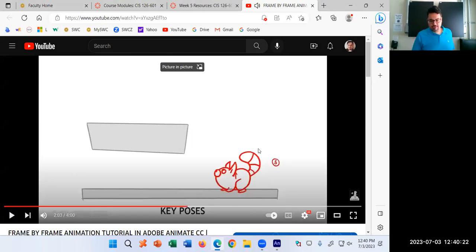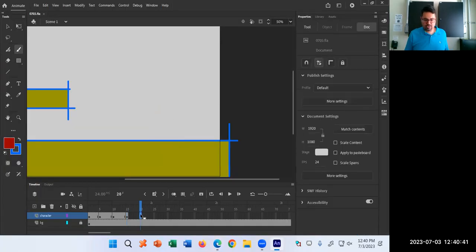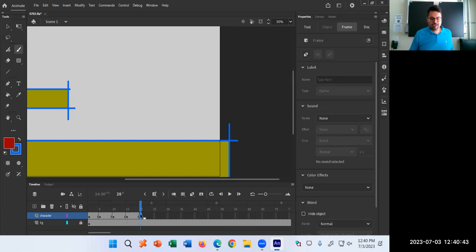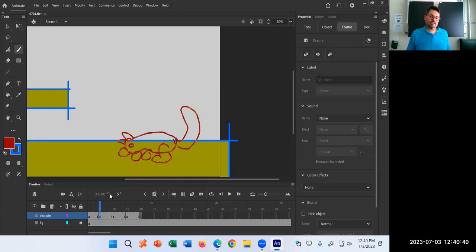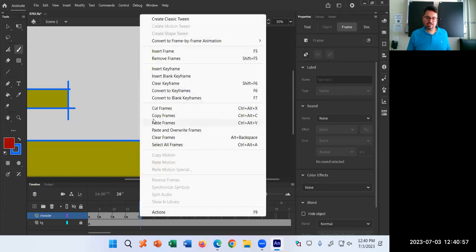Crouch again. On this, I could redraw that or take my previous crouch drawing and use it as is or change it a little. There are just so many ways to do this. I'm going to take my previous crouch drawing and use it as is. The way I would do that is, okay, frame 20, I need a blank keyframe, F7, so that I can go back to frame 5, where I had the crouch. Right-click, copy that frame. Blank frame 20, right-click, paste. Paste and overwrite, paste frame.